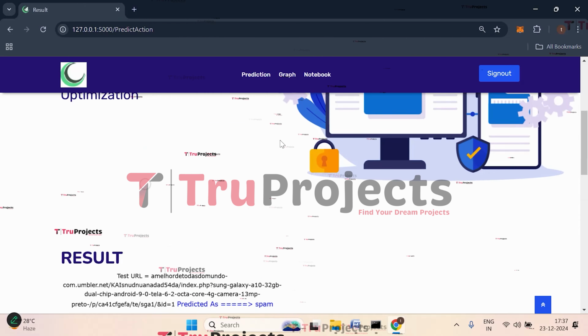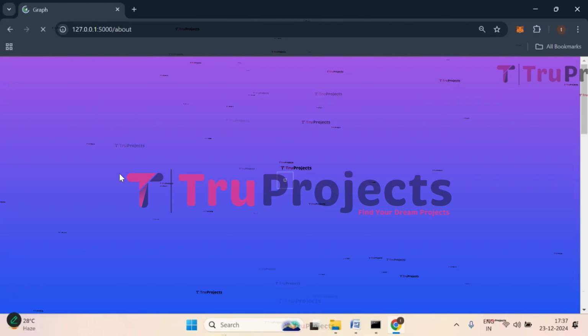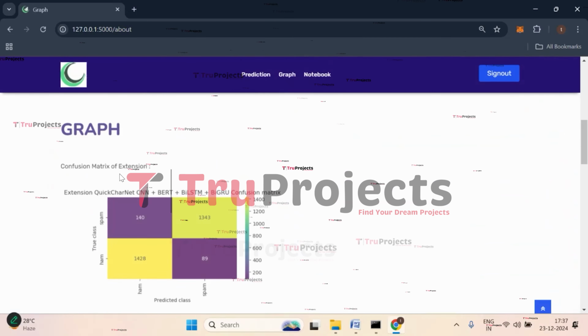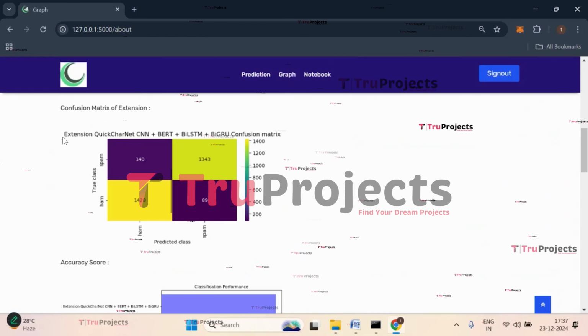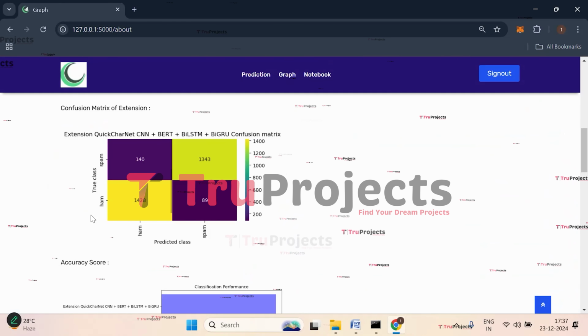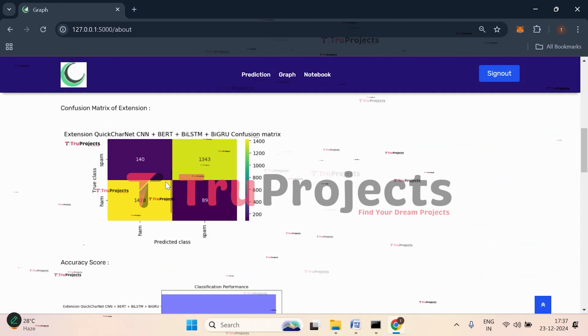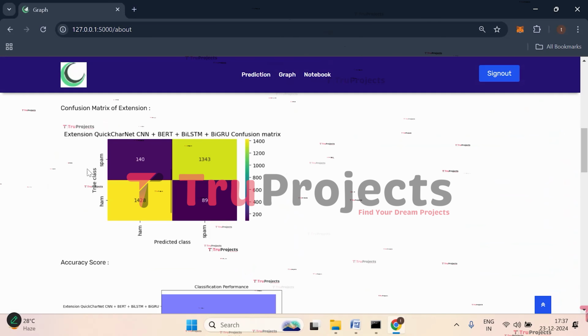Now let's check with the graphs. Click on graph. So here, first we have a confusion matrix of the extension model, that is QuickCharNet CNN with BERT with BiLSTM and BiGRU. So this is the confusion matrix. Here on x-axis we have predicted class and on y-axis we have true class.